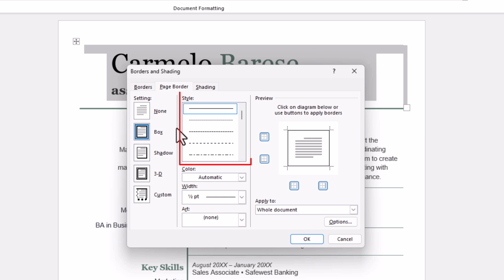Then off to the right of that, Style. You can choose what type of a border you want. Do you want a solid line? Do you want a dotted line? You could scroll down through these. Do you want a double line, a triple line, a thicker line? I'm going to choose this double line here.